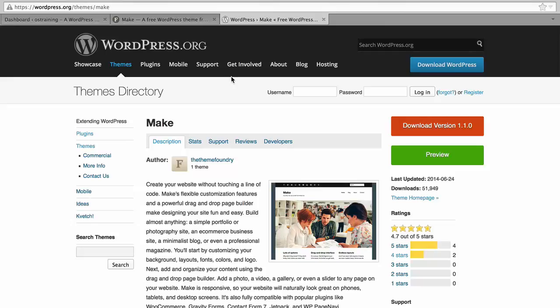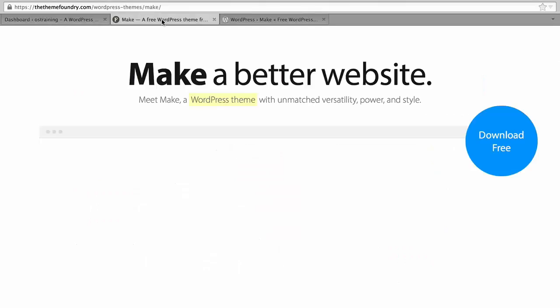The base theme we're going to use for this is called Make, and it comes from the Theme Foundry. Make has a free version, which you can see here on the WordPress.org themes directory, as well as a paid version, which we'll take a look at in a few minutes. It's very, very flexible, nicely responsive so that it works well on mobile devices, and really quite attractive. Let's take a look at the paid version real quick.